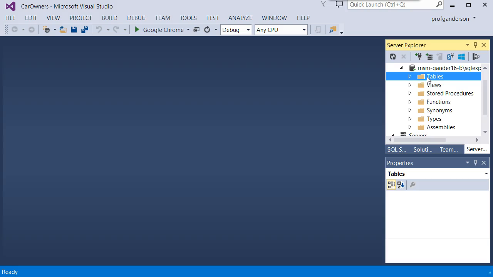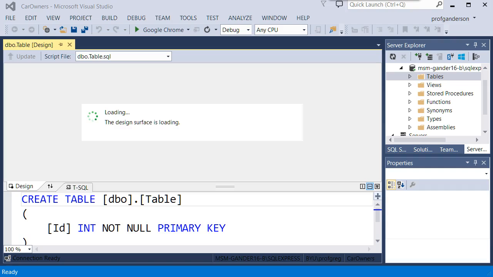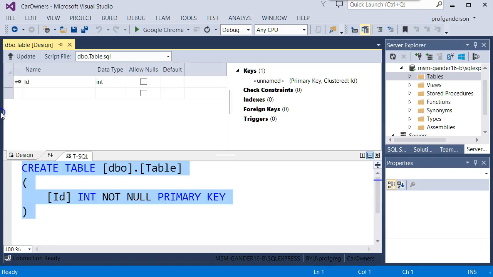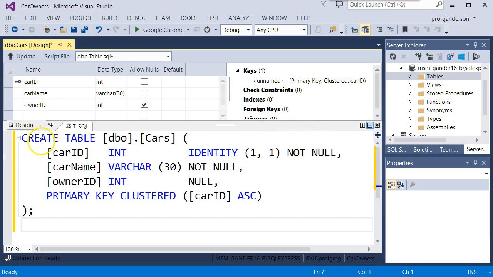Now we need to right mouse click on tables, add new table, and I want you to type in the following SQL statement. I'll go ahead and make this a little bit bigger so you can see it, and I'll paste that in. And the SQL statement is create table dbo.Cars. We're making a car property, car ID, which is going to be an identity field, a car name, which is a varchar 30, not null, an owner ID, which is an int null, and we're going to set the car ID up as the primary key. Make sure you make that table name Cars right there.